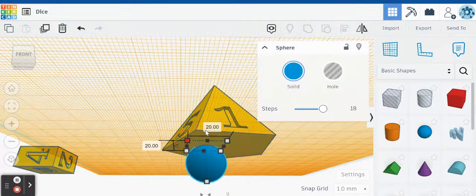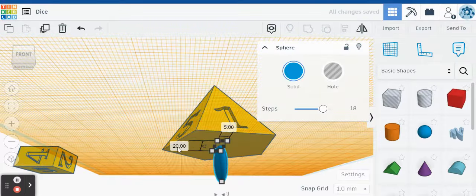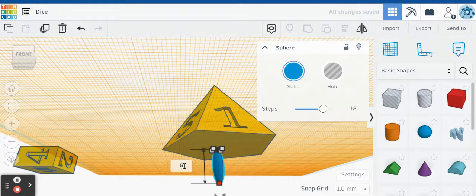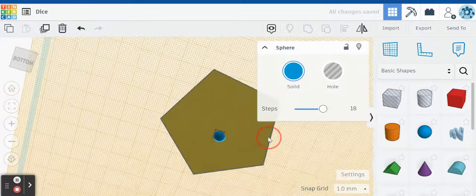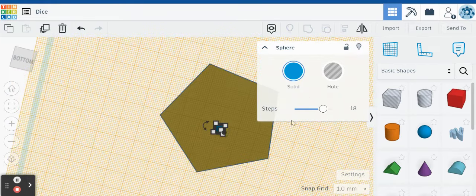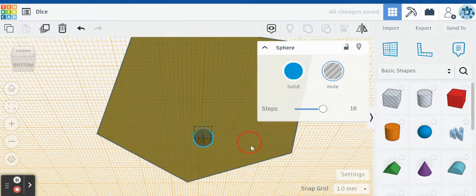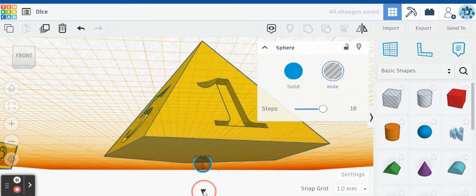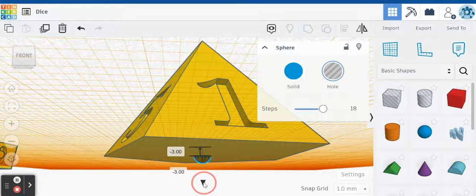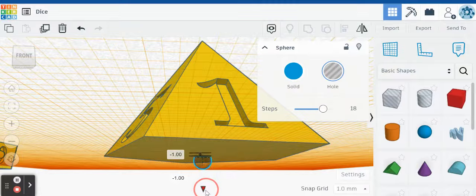If I click right here, instead of 20 millimeters by 20 millimeters, I'm going to make it 5 by 5. And then I want the height of it to also be 5. And now I have a smaller sphere. So I want this just like the number. I'll zoom in a little bit. I want to change it into a hole. And then I'm going to move it 1, 2. In this case, I really want to go 2.5 because I know that the diameter of this sphere is 5.